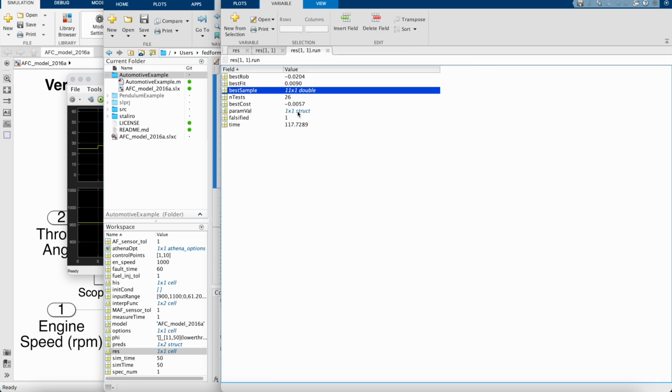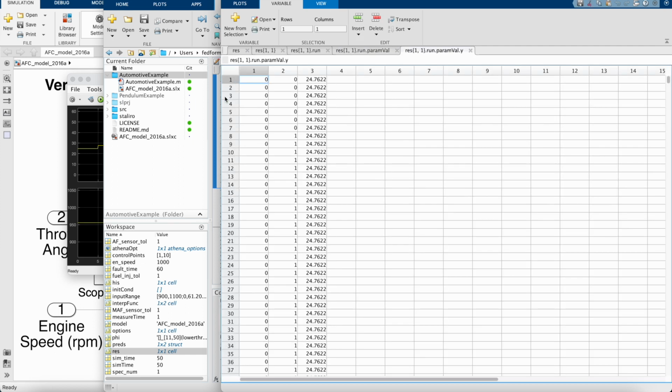and the param_val variable contains a time array, again the control points, this is the same as best sample, and the output of the model for the failure revealing test case. Therefore, we can use this t and y variable to pinpoint exactly when the failure occurs and see the behavior of the system before the failure happens.